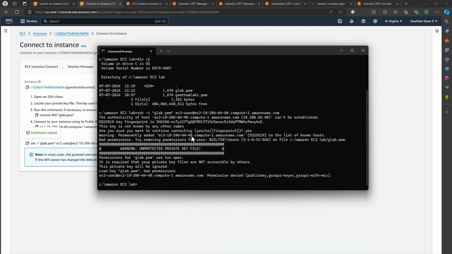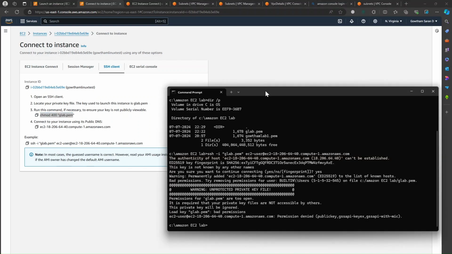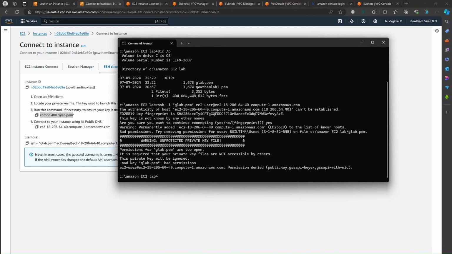You can see the permissions for the glab.pem are too open. It is required that your private key is not accessible by others. The private key will be ignored and the connection is not established. It throws a permission denied error. To fix this, we have a set of commands. For Linux, we just need to run the command chmod 400 glab.pem. It will immediately set the permission on that key file. But in Windows, it's a little bit different.